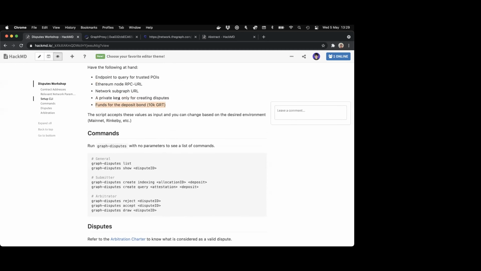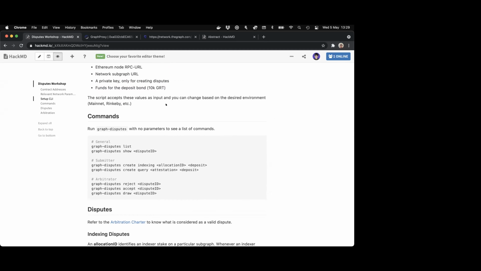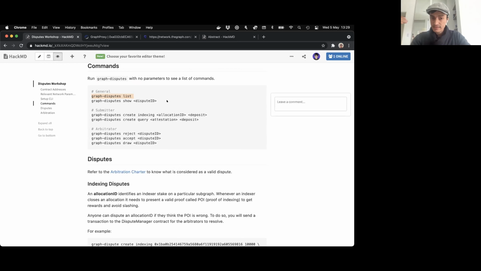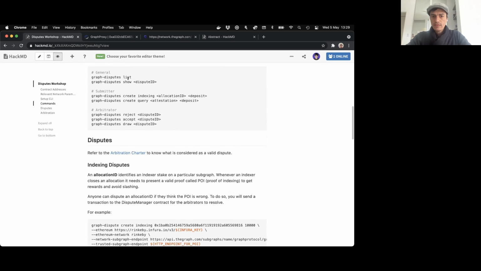Then all the things are configurable. You can use the environment you want. You can use an Ethereum node for mainnet or for Rinkeby and interact with any of these deployed contracts. So the graph dispute CLI provides these commands: a command to list the active disputes, which will show active and unresolved disputes with the details.